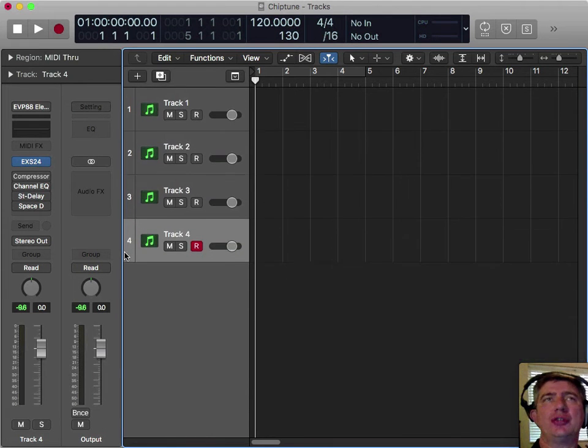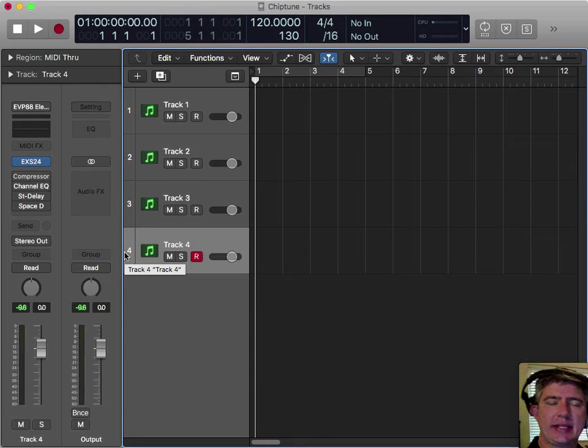You are limited to only 4 simultaneous instruments playing at the same time. You can use more than 4 tracks. You just can't have more than 4 playing at any one time. So you can have as many tracks as you want.